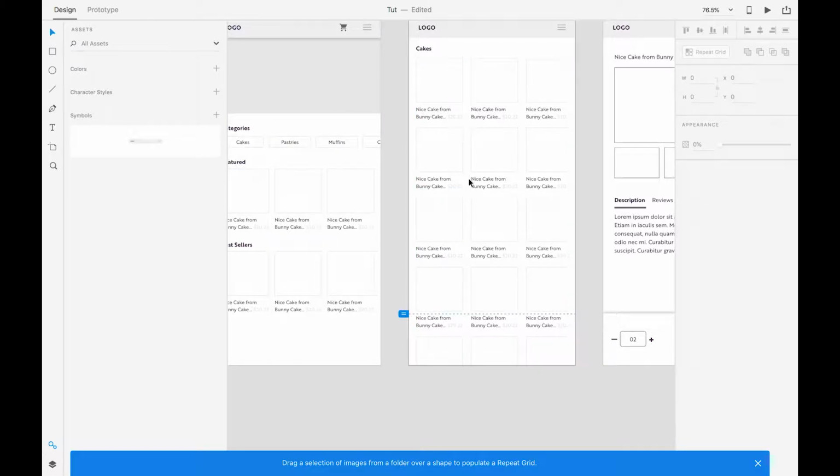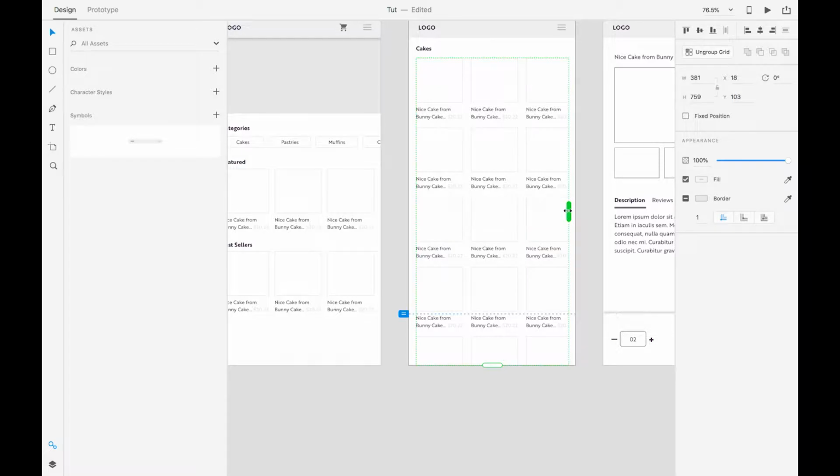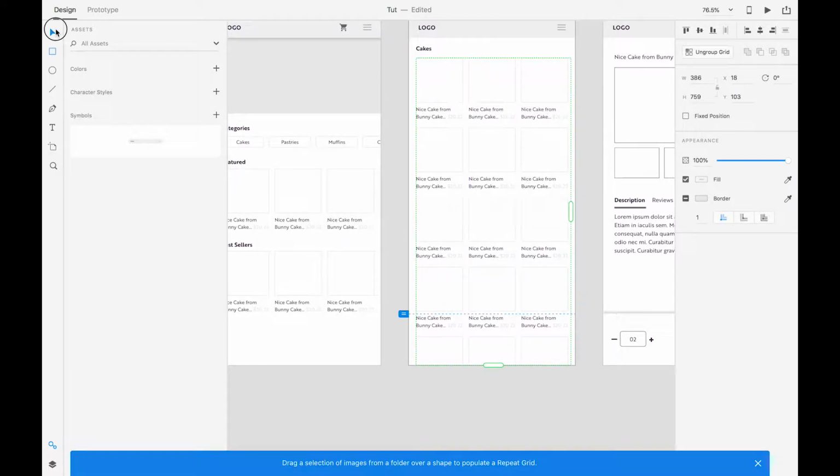Looks nice, better than last time, and it's easier to do, easier to work with. So here my gap is, let's say, sometimes 14 pixels. So I want to make sure this is also 14 pixels. Okay, yeah, there we are.